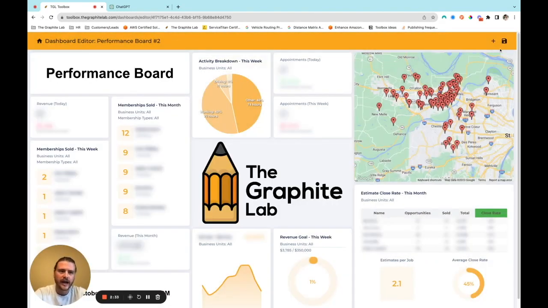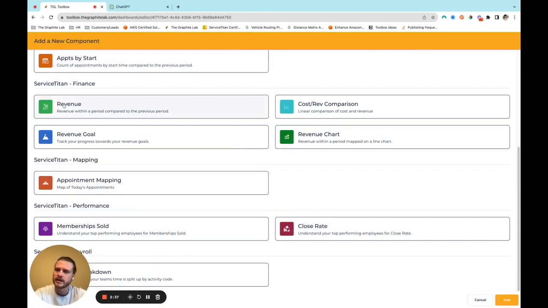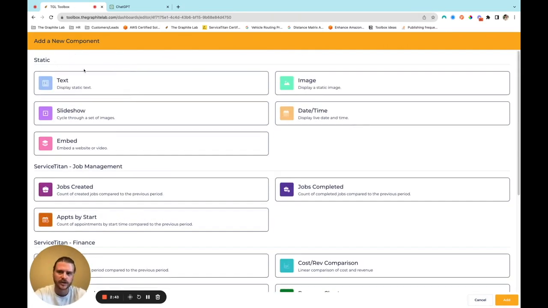In addition to that, we can also add components. If you come up here to the Add Component button, we have developed tons of pre-made components. As of right now, the majority of our components that we've developed are static components, which are things like displaying text on the screen, displaying just an image on the screen, like your logo or some kind of company message, displaying the date and time in a variety of formats.